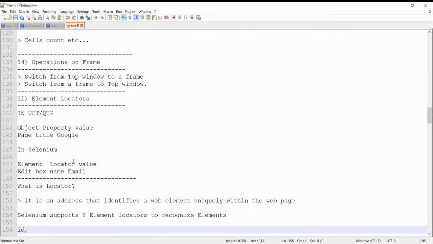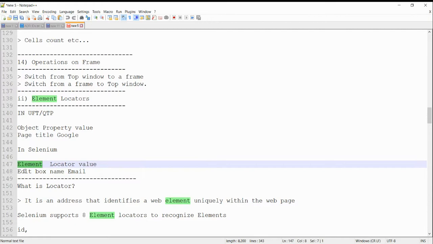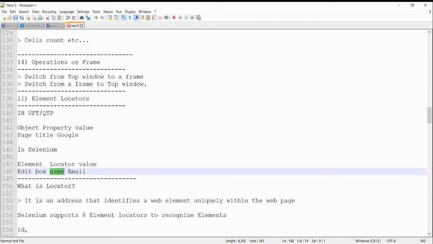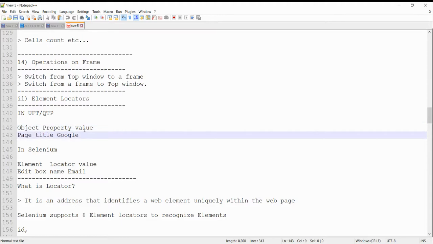And the second topic is element locators. These element locators are basically object property values, for example, for the page, title is Google. In Selenium, for an edit box, imagine the edit box has name equal to email. The web element is a text box, the locator is name, and the value is email. In UFT, the object is page, the property is title, and the value is Google.